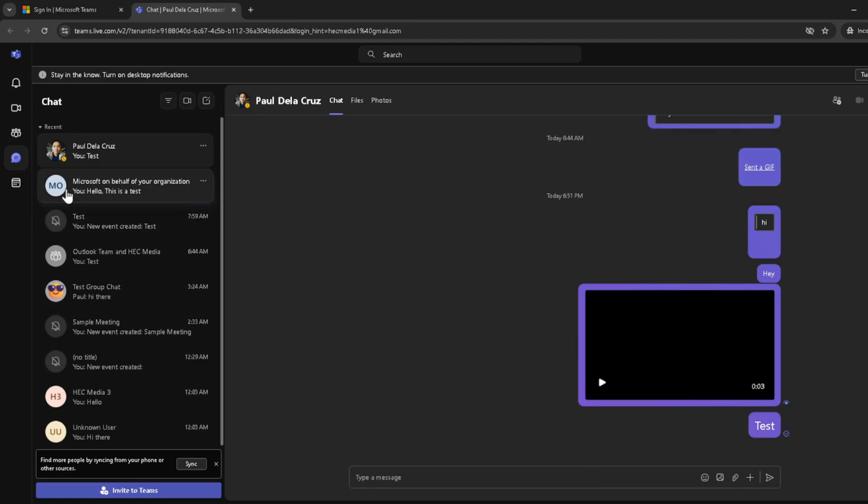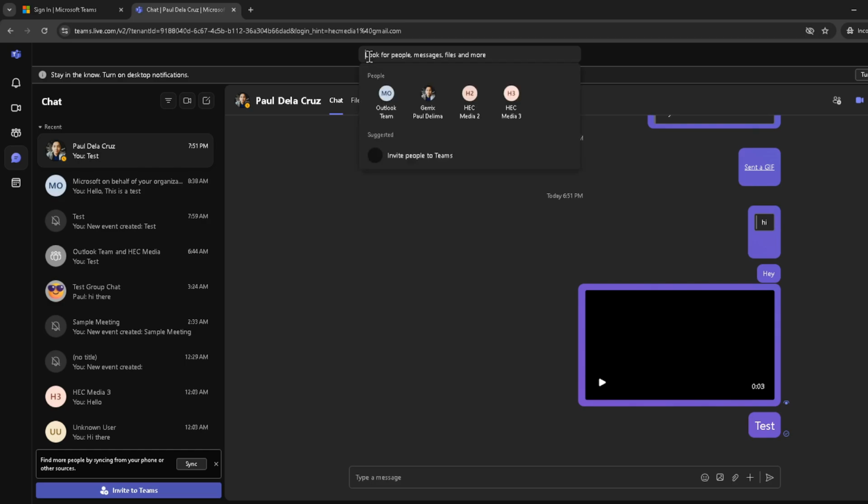Now that you're in the chat section, it's time to search for the person or group you want to join in a conversation with. Click on the search bar at the top of the chat section. This powerful feature allows you to quickly find contacts, conversations, or groups. If you're looking to start a new conversation or join an existing one, this is where you start.